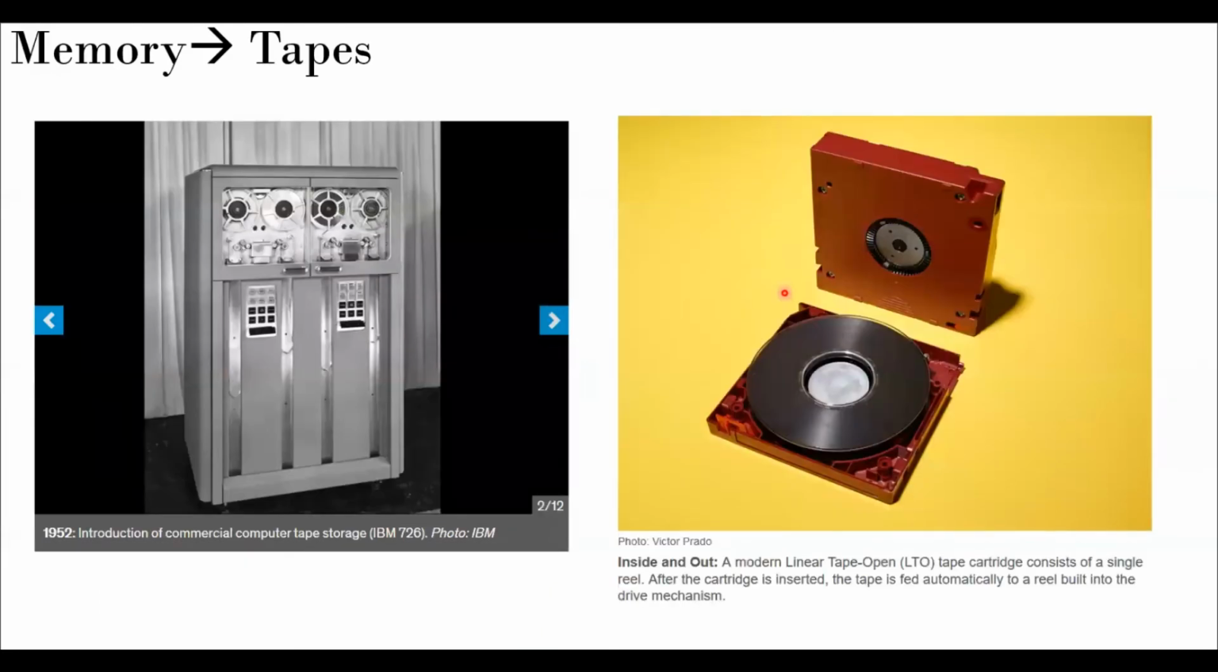And last but not the least, magnetic tapes. This is the old picture, 1952, the introduction of commercial computer tape storage by IBM. IBM has been the pioneer and at the forefront in terms of magnetic tape memory. This was really analog tape, and then they introduced digital tape also, which is similar to a hard disk, I would say.